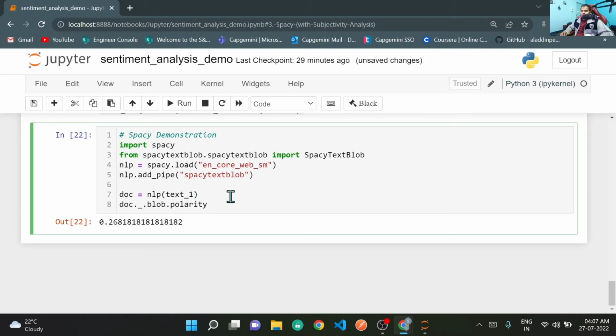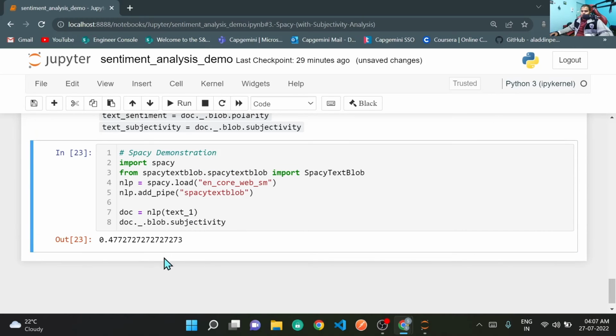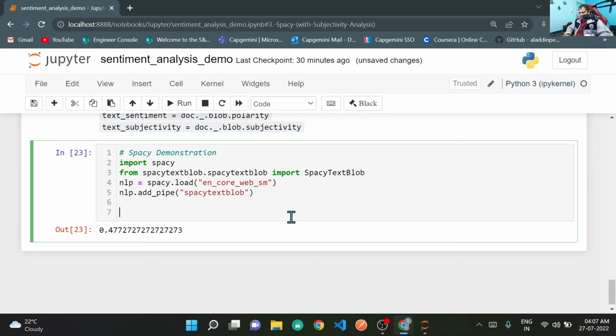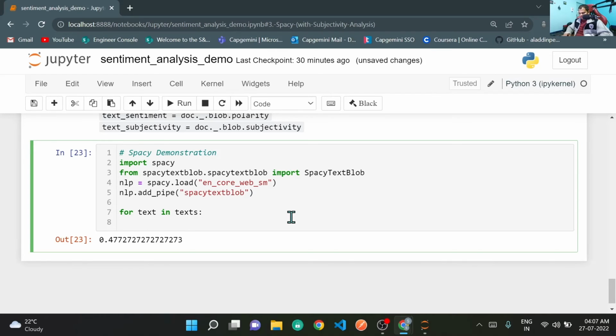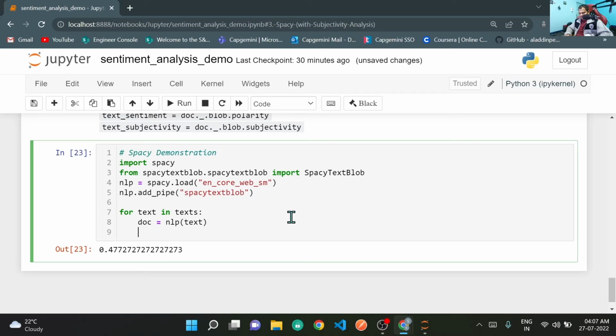Similar to polarity, we also have subjectivity. So subjectivity is giving us a score of 0.477. So it is saying that it is a subjective comment. Let us quickly loop over our texts. We had in total 3 texts, so let us loop over all of them. For text in texts, doc equal to our nlp pipeline, we will be passing the text through it, and then let us print.